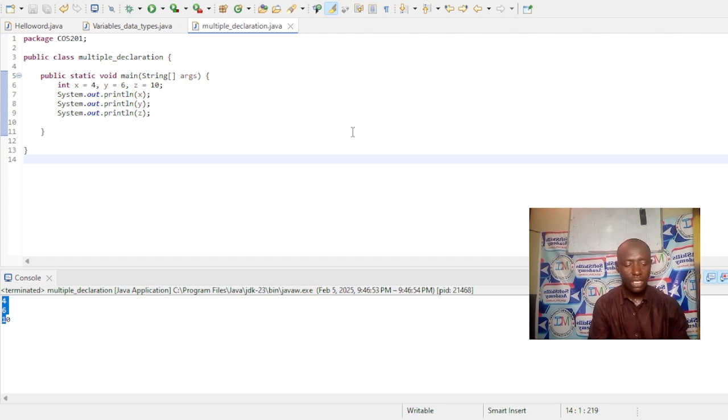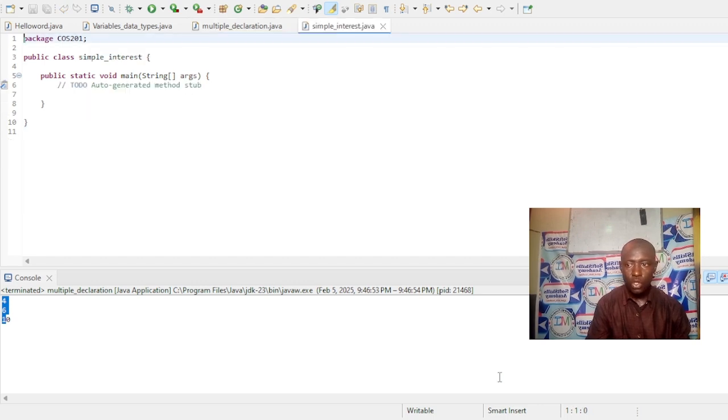So we create this class. We have, let's say, simple interest. So in creating simple interest, we need to look at something. We have a formula, right? And this formula is interest is equals to principal times rate, right? Principal times rate. So we have rate, we have principal, we have interest, three variables, right? So these variables, we are going to declare them one after the other.